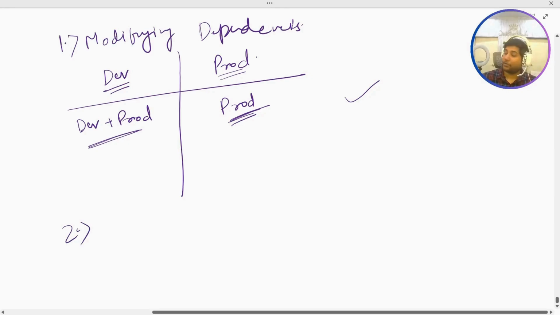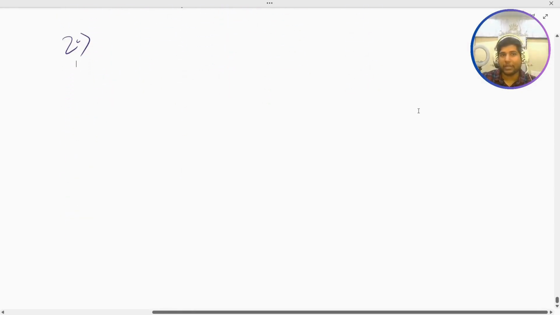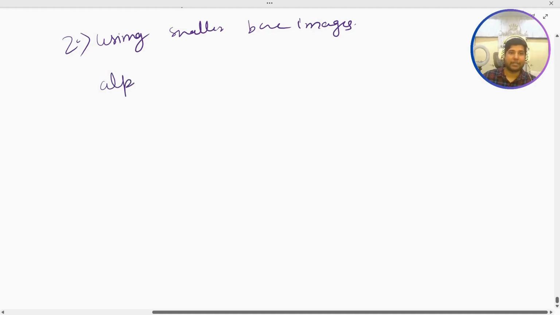The second thing, which is quite important and quite general, that I believe almost all of you might know, is using smaller base images. Now the question is which base images we should be using, because there are so many different base images. For example, there are base images which are very small in size: Alpine, then we have Slim, then we have even distroless. So which one should we be using when?